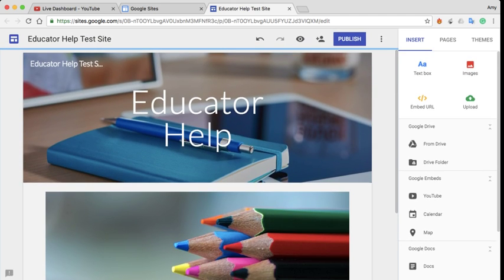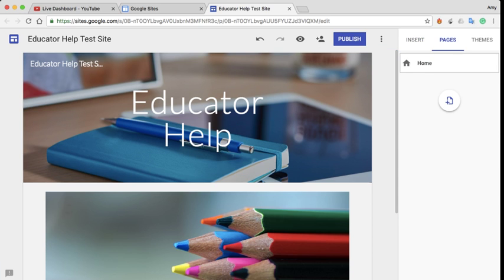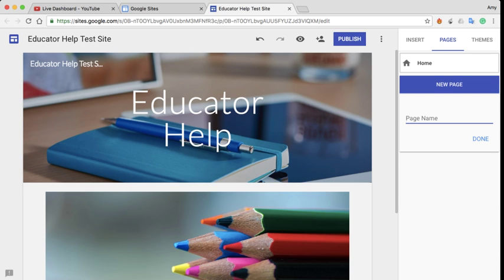So let's now insert a new page. What we're going to do is click Pages and click on the plus button. So let's say we want to add a calendar. Done.